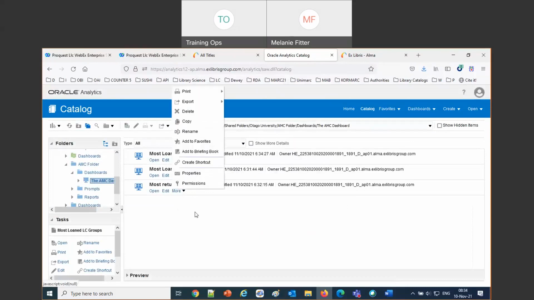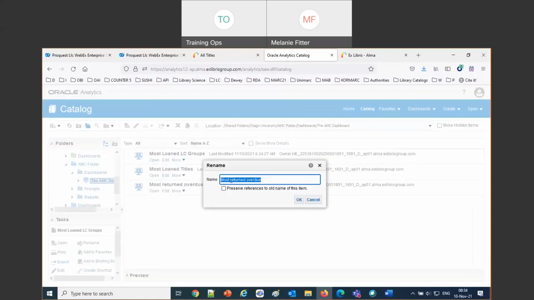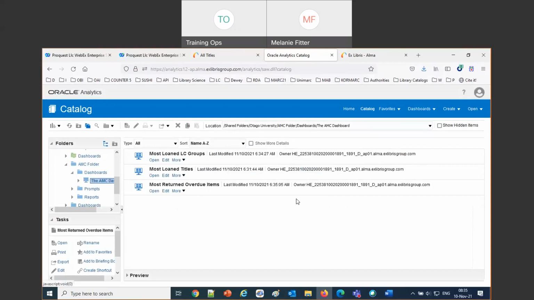Oh, interesting. It doesn't let me rename it. It must, on its own, most returned overdue. I'll add the word items. It must normalize it to all lowercase. Okay, so now we have most returned overdue items.